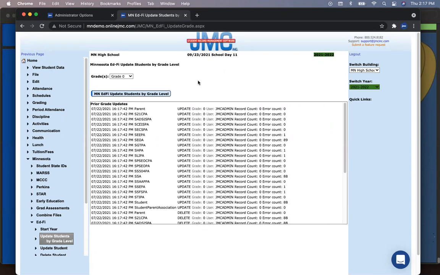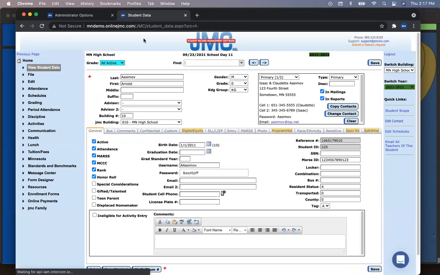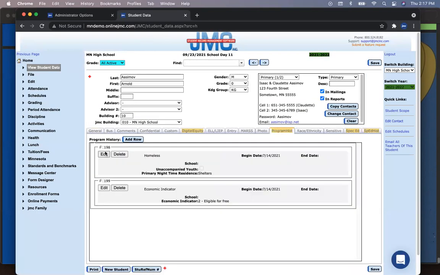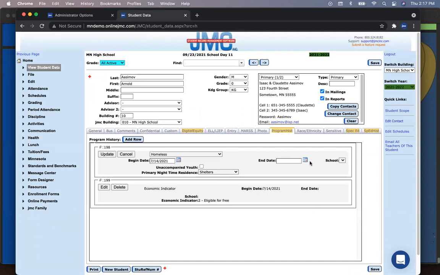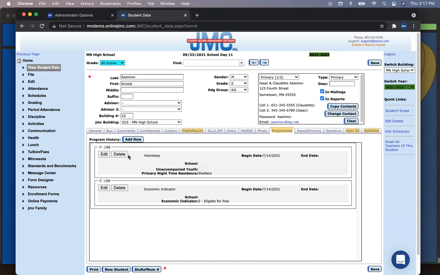When I look at the view student data screen, for example, and I go to program history for the student that's homeless, there's a field here that has an end date. Well, if the student is still homeless, there's not going to be an end date in there. So you would submit that record. They might give you a warning. I don't think they would give you an error in that situation. And that's more of an MDE side of things, but they would do that.